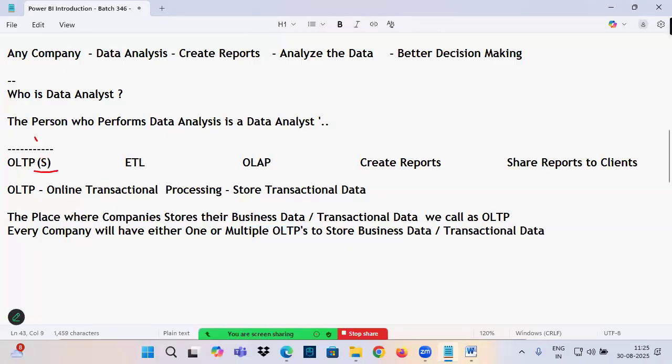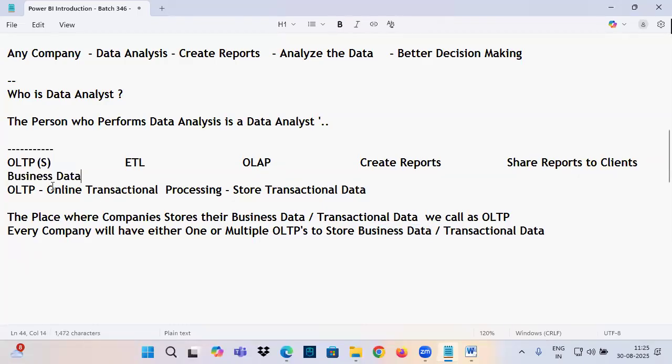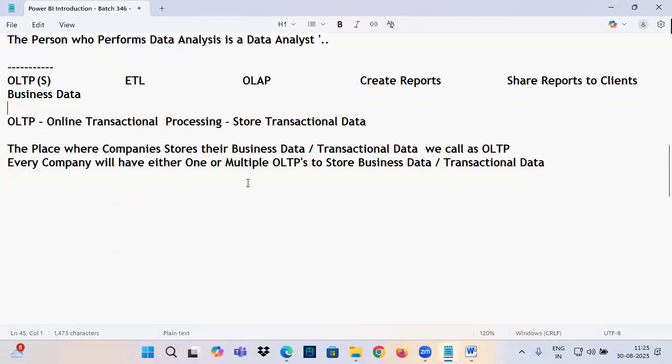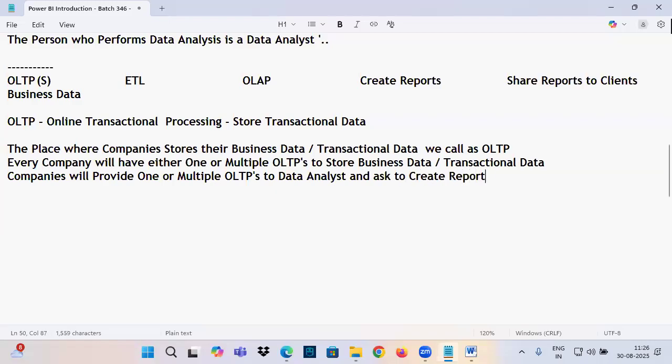That is the reason in the bracket I write S. What do those OLTPs contain? Business data. Data analysis work will start in these OLTPs, guys. Start in where? OLTPs only. Companies will provide one or multiple OLTPs to the data analyst, guys. To whom? Data analyst, and ask to create reports.